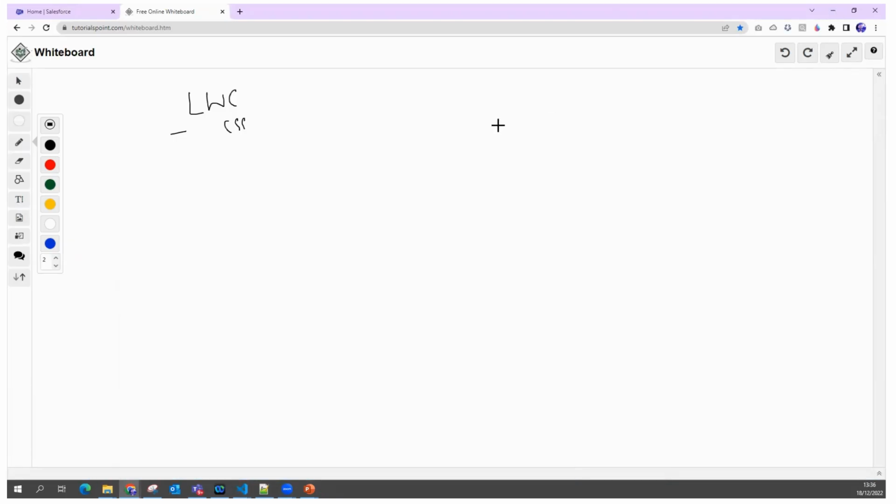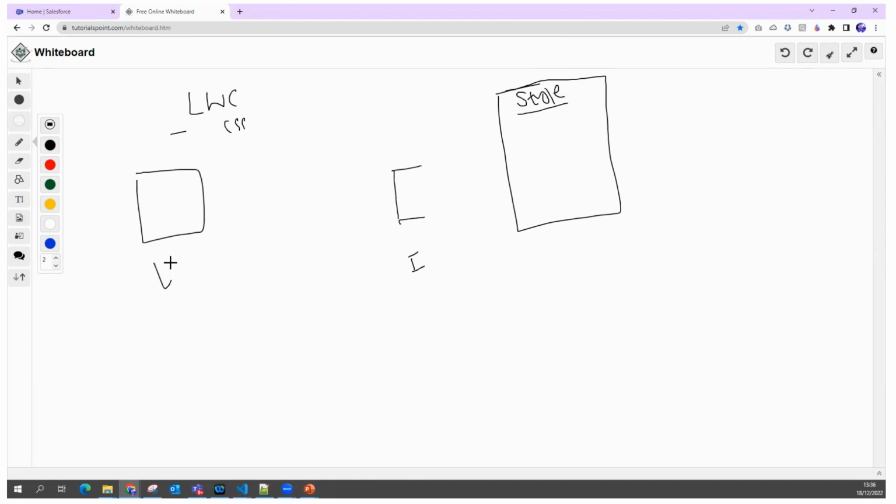So think of a scenario. Your company, your marketing team or your design team, has given a set of style rules: whenever you use a paragraph, how it should look, whenever you use a button, how it should look. So whenever you develop a specific UI, nothing but one LWC, the same rules should be applied.